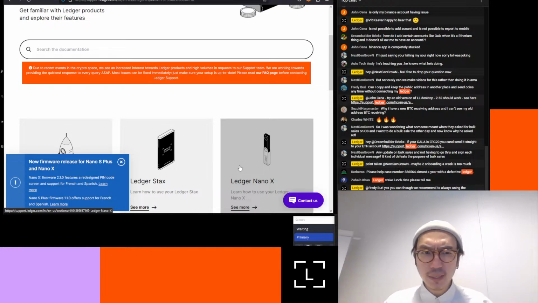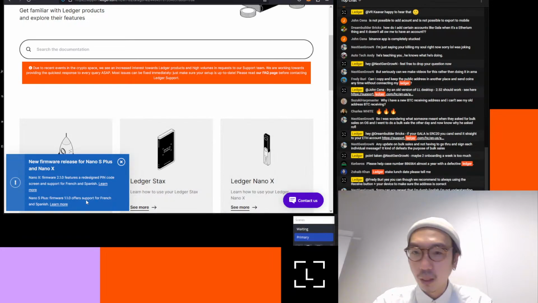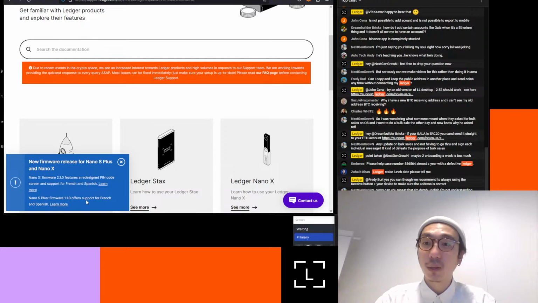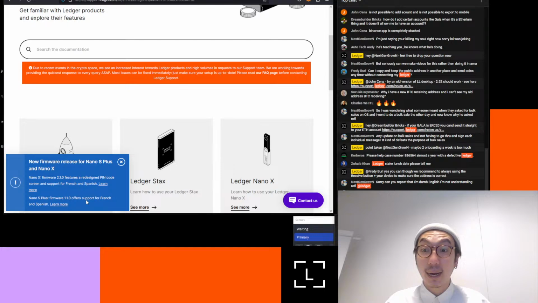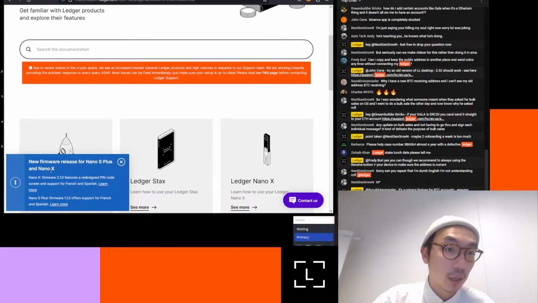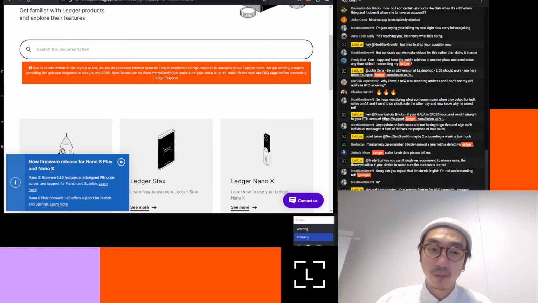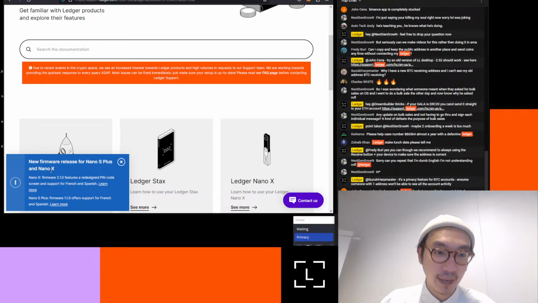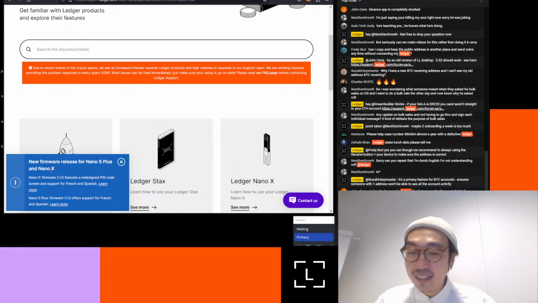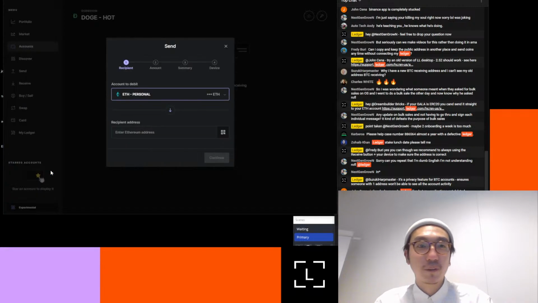Some things to mention now that they've been brought up, you can see here we always have a lot of notifications about what potentially will happen if, let's say, there's an outage or something like that. So in this case, we have new firmware releases for the Ledger Nano S Plus and the Ledger Nano X. This is a great segue for me to go through and show how we might update that firmware as well.